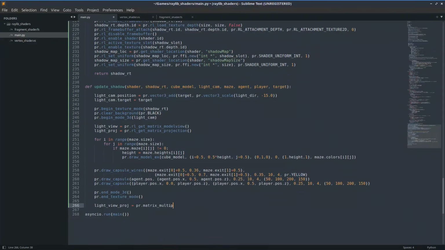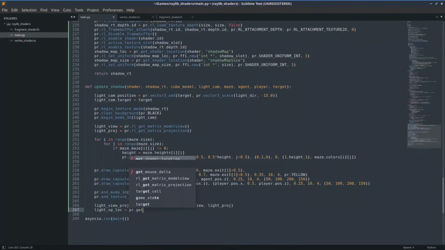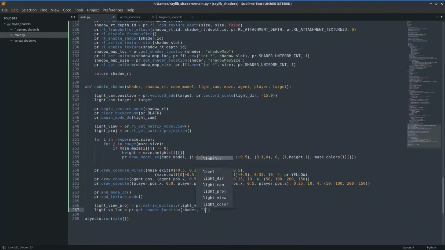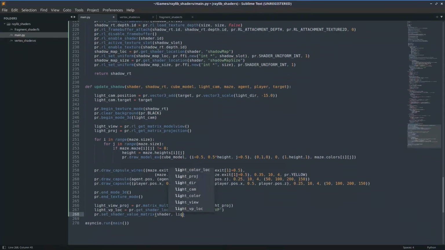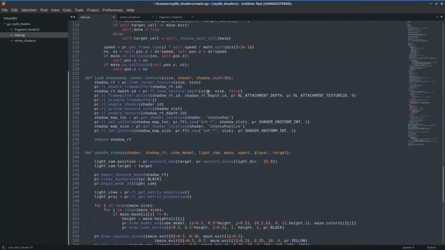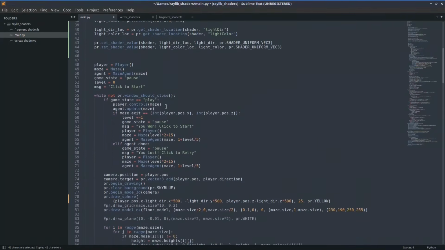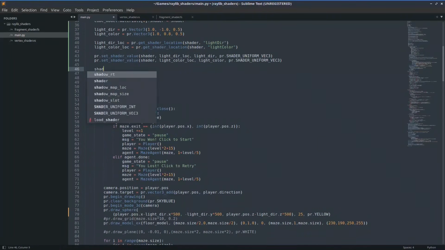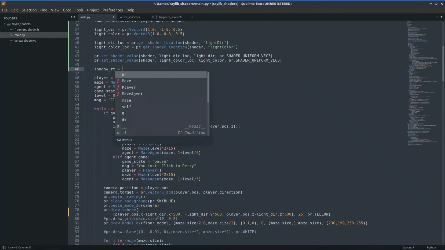Get the view and project matrices from the light camera, multiply them and pass them as the light VP uniform to the shader. And that completes the shadow update function. So I will create the shadow texture in the main function before the game loop, defining its size.